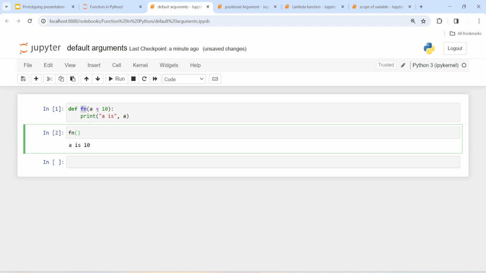Because we have set a default value to a, that's why it is not raising an error. So that's why it is returning a is 10.